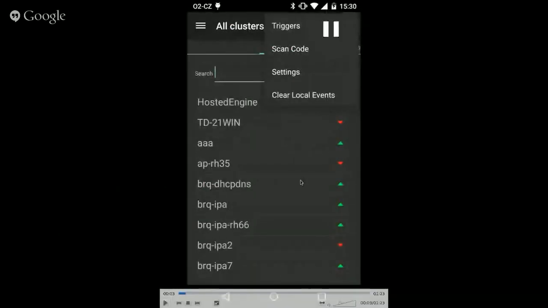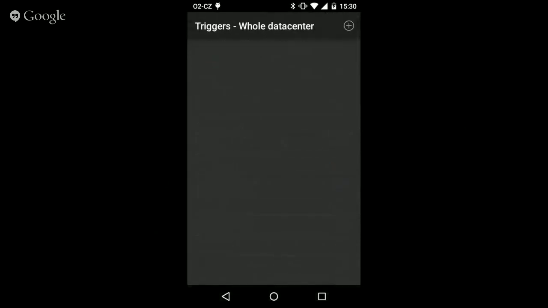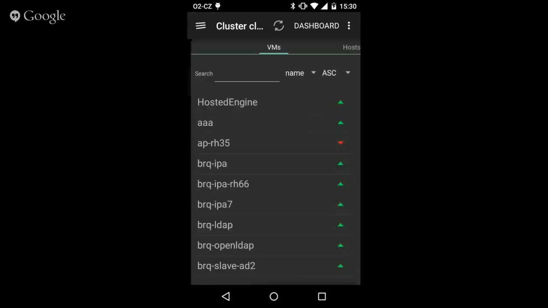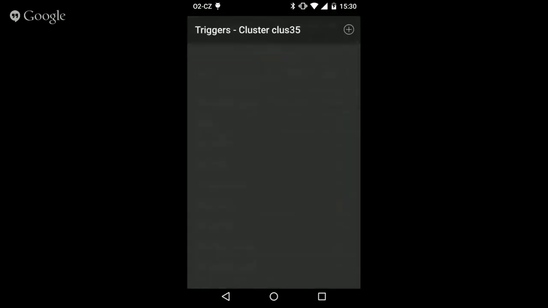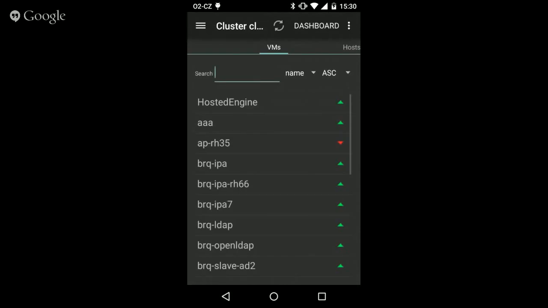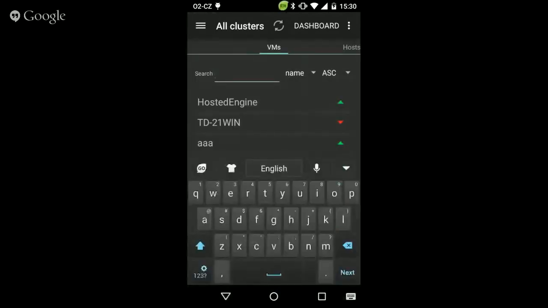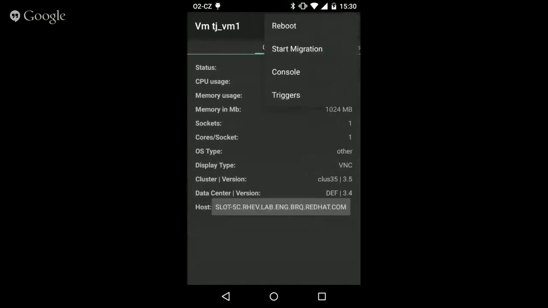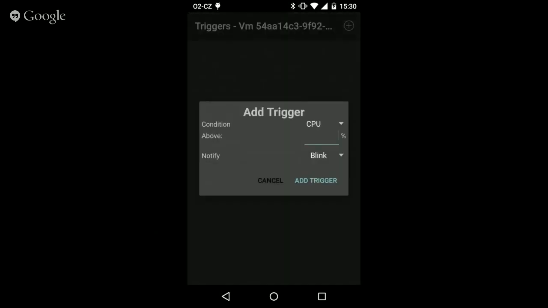Okay, so here we are in the main view. If I click the triggers here, it will open the triggers for the whole data center, and you can add some triggers which will match for the whole data center. You can pick some particular cluster and define the triggers only for this particular cluster. Or what I'm going to do is to pick the particular VM, which is my VM, and set some triggers for it. We support a couple of them.